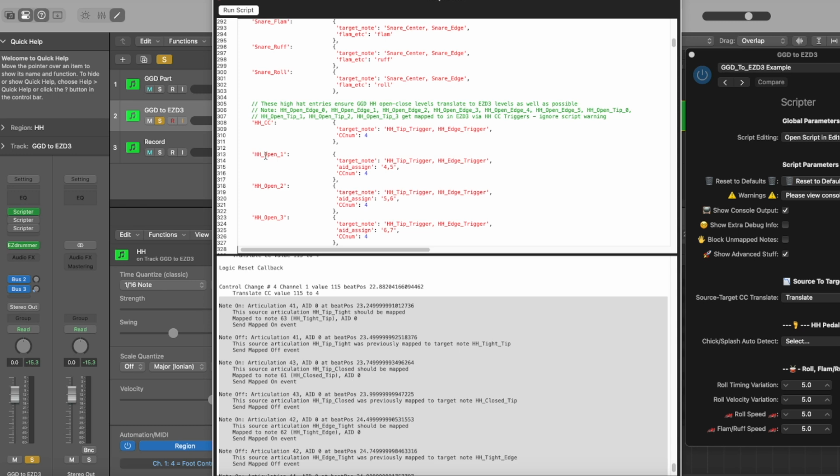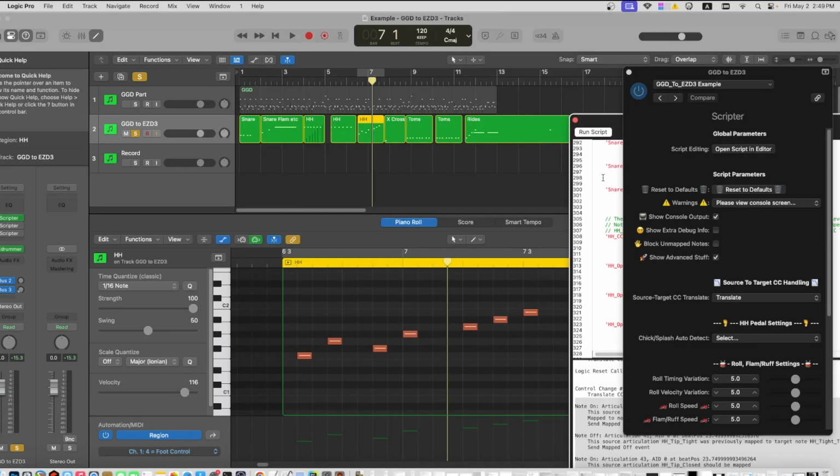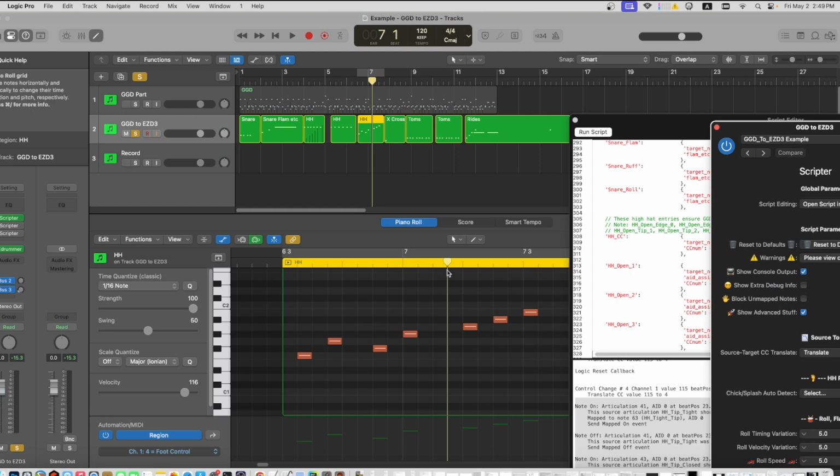And then likewise, we have these open 1, 2, and 3 notes in Get Good Drums, and we use some trickery, remember, to get those to play back in EZDrummer, going through its tip or edge trigger, assigning AIDs, and then sending over to EZDrummer 3 the right kind of CC data to make that all work like magic. So that's what these 3 notes are here. These. So hit play.